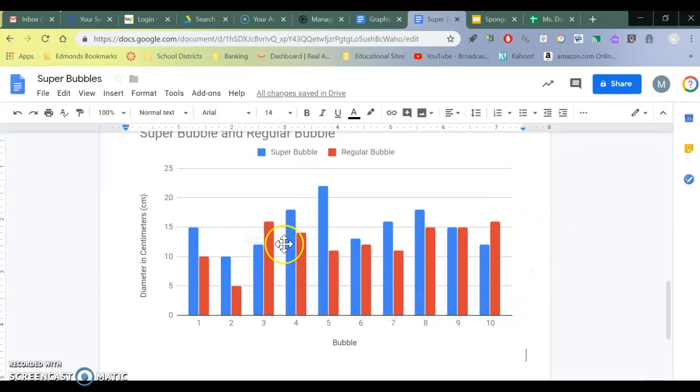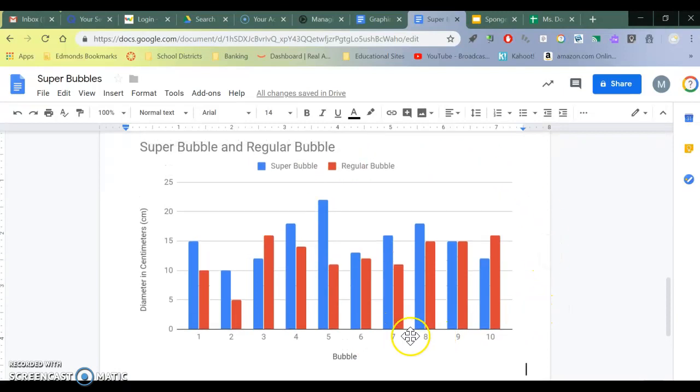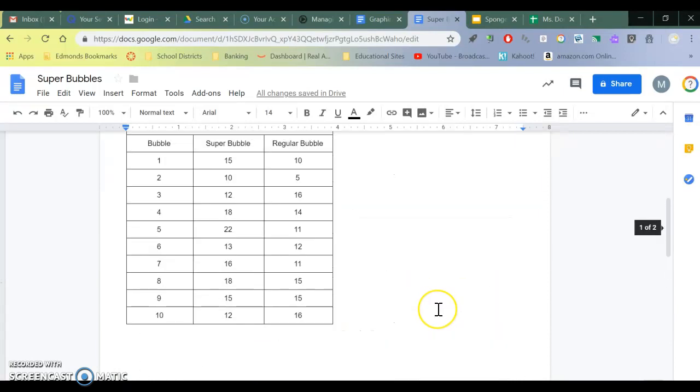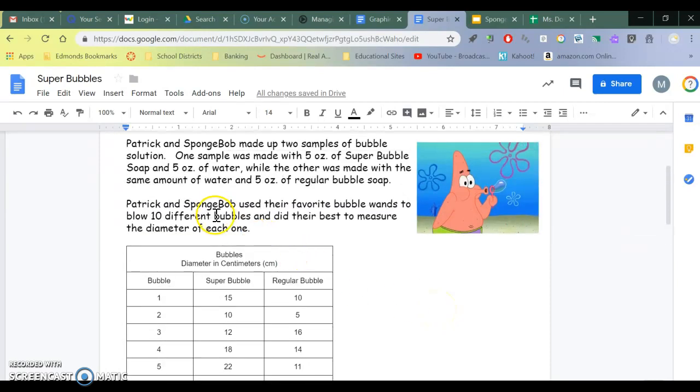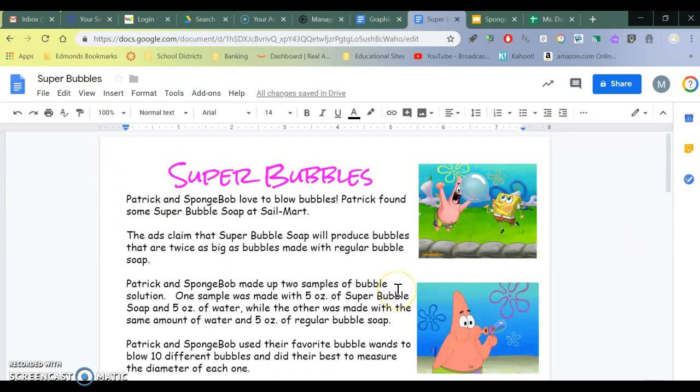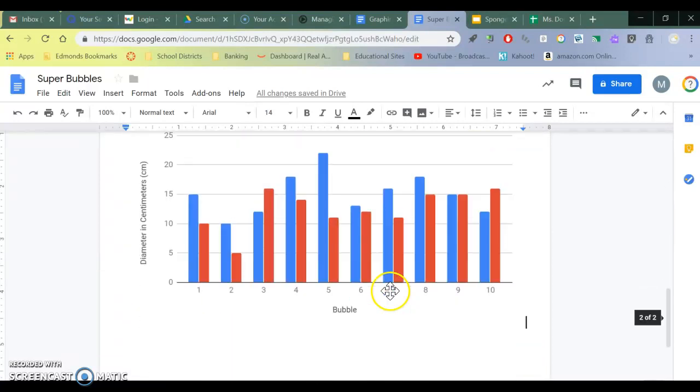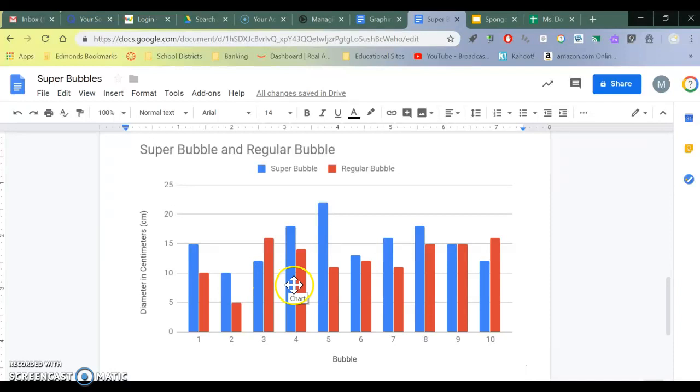So what we can see by making a graph is we can see at a glance that yes, most of the time the super bubbles are bigger, but yet not very much so. So if we were going to analyze this data, should they use the super bubble solution? I would say no, just use your regular bubble soap. It's probably cheaper, if it's cheaper, because it doesn't add up to the claim of being double, and it's not always bigger.